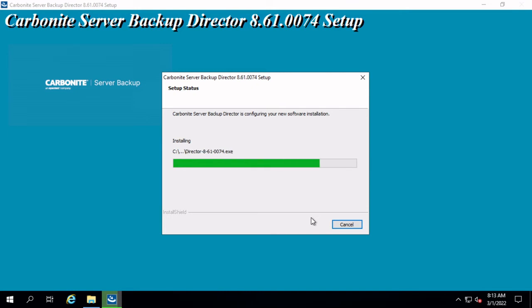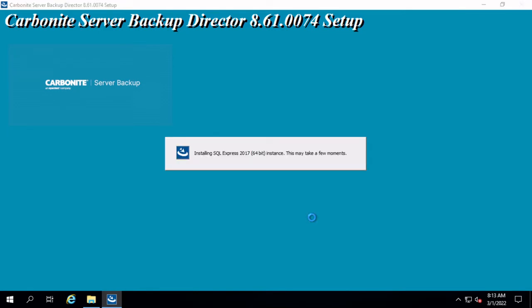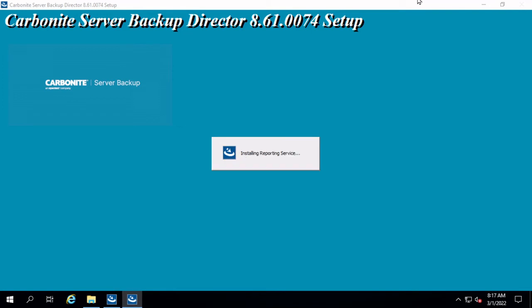And now we go through the installation wizard portion. The SQL portion of this can take a little bit of time. And with that, it is installed. It took like 5 minutes or so.